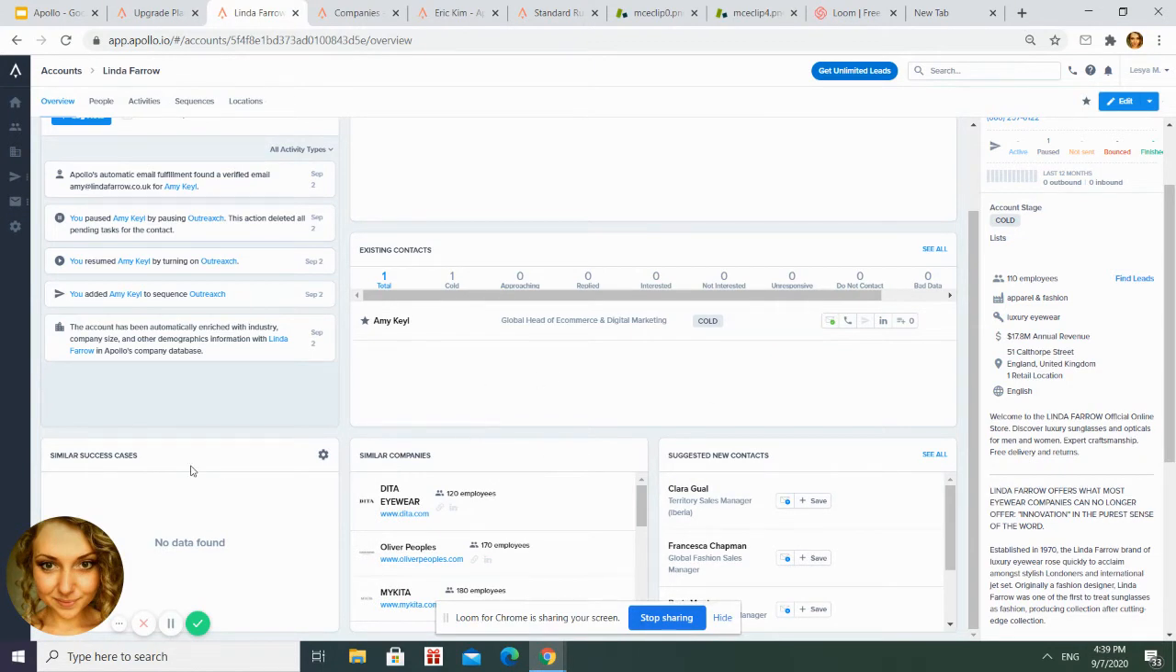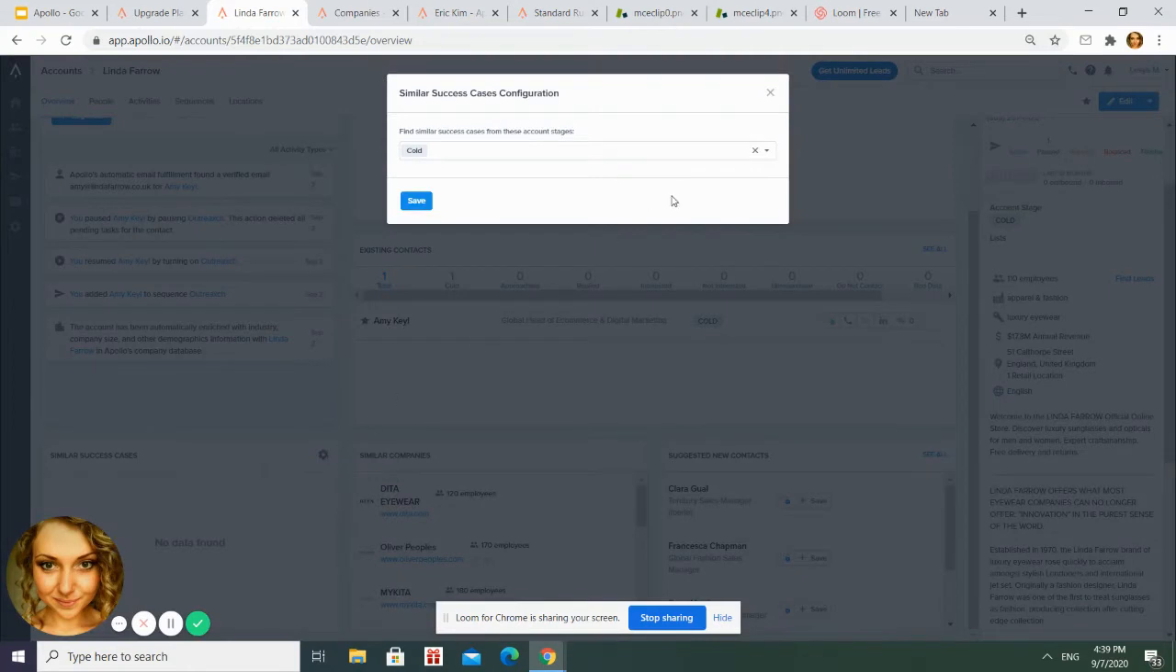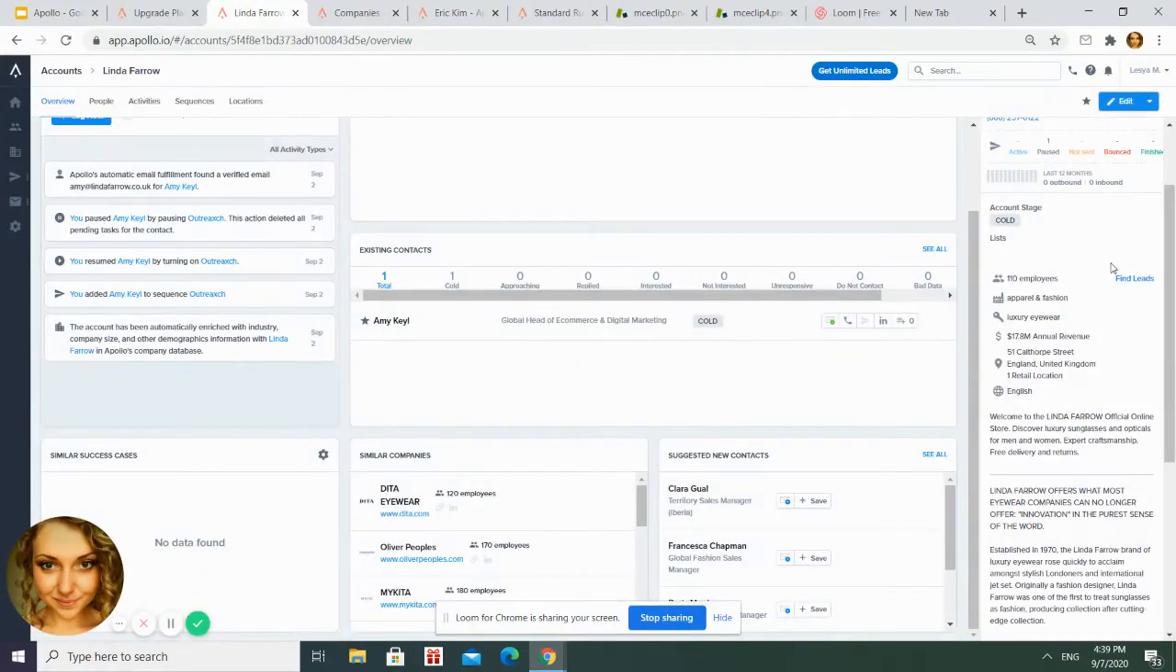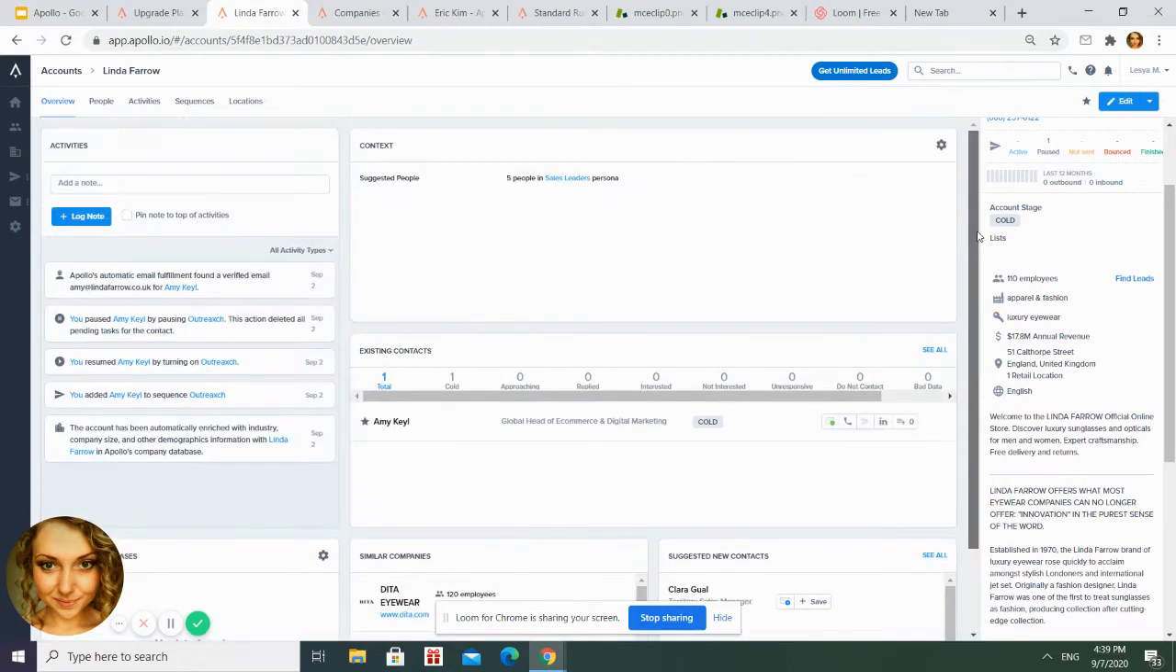Here, we also have the tab for similar cases, but since my account is not really completed well, that doesn't show anything. But here you can, for instance, select whether you want to show people of the same kind of opportunity in the same kind of stage. So this, I believe, is the coolest feature of Apollo I/O, at least to my humble opinion.